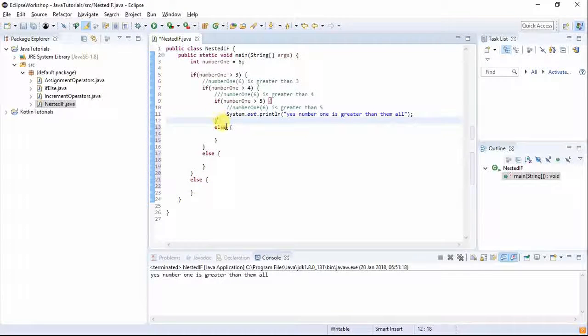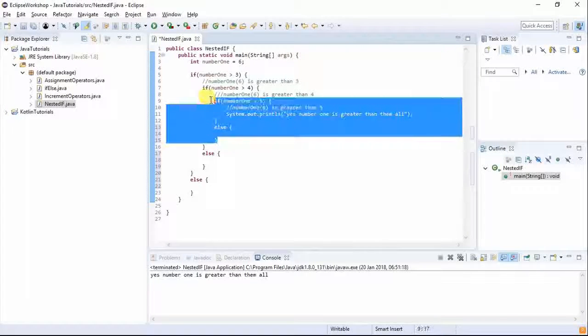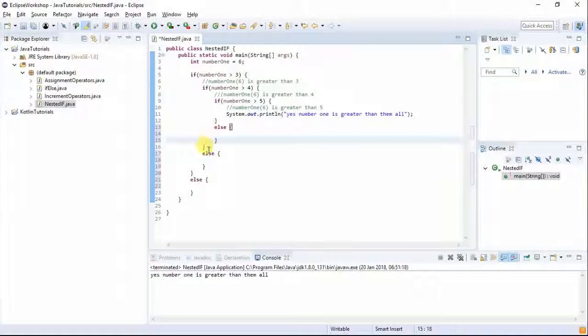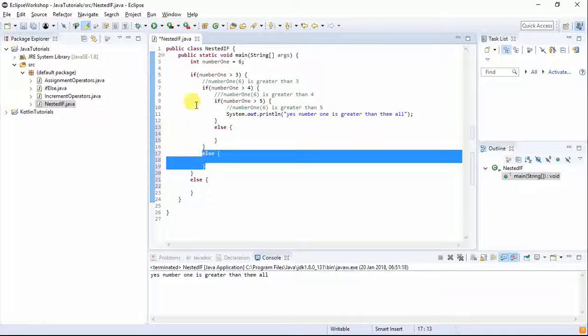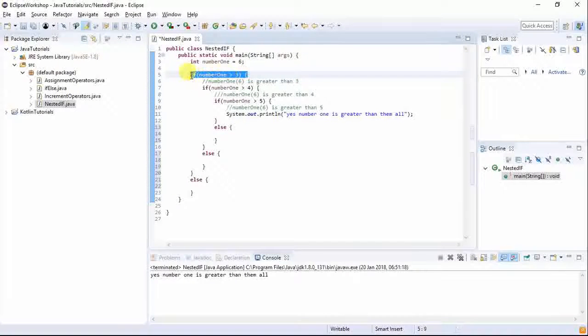This else statement belongs to this if. So if number 1 is greater than 5, else this block of code. Okay, if number 4 is not greater than 4, then this block of code. So if number 1 is not greater than 3, then this block of code.